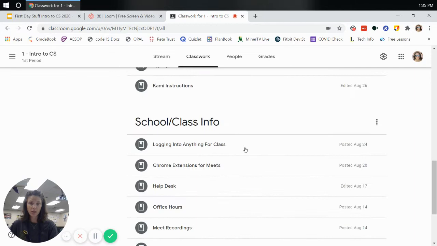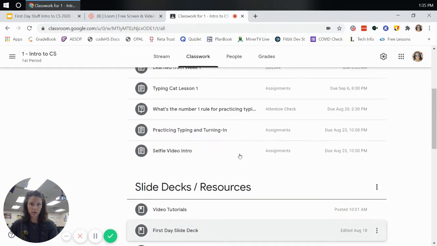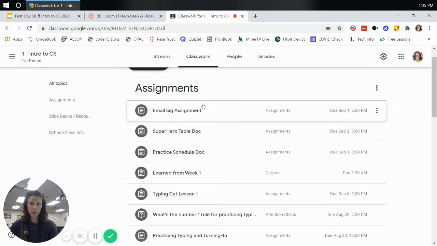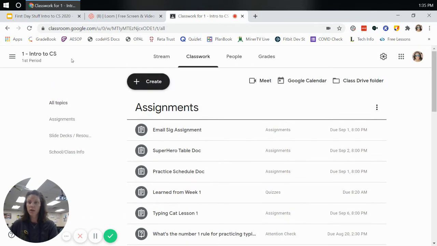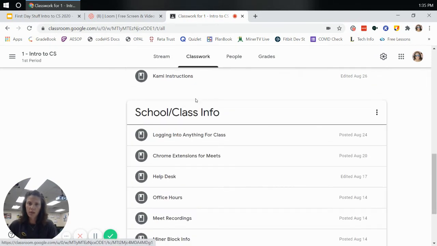And then you can see 3 sections. Let me close that so it looks like 3 sections. So there's 1, 2, 3 sections. Assignments on top, and it goes newest on top. So when they go to classwork, the very first thing they should see is the last assignment. And then slide decks and resources. Slide decks is Google's presentation file. So this is all my presentations and just classroom resources. And then this would be like school information, like help desk and office hours and stuff like that.